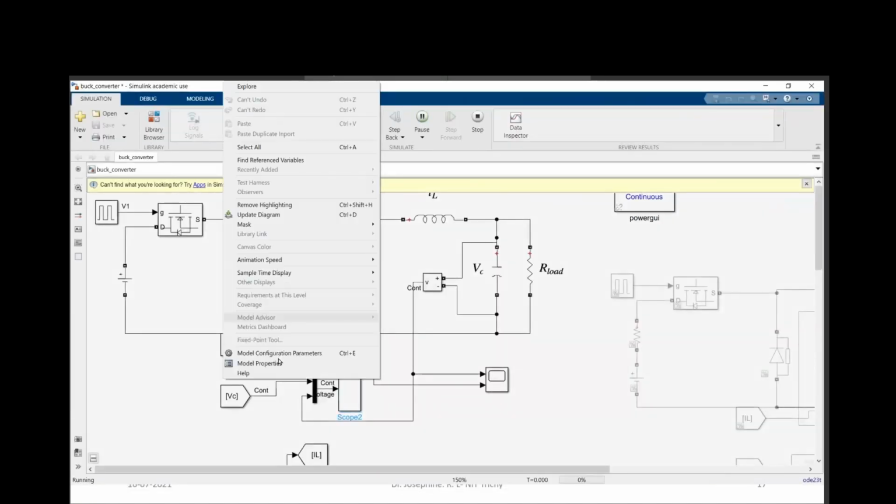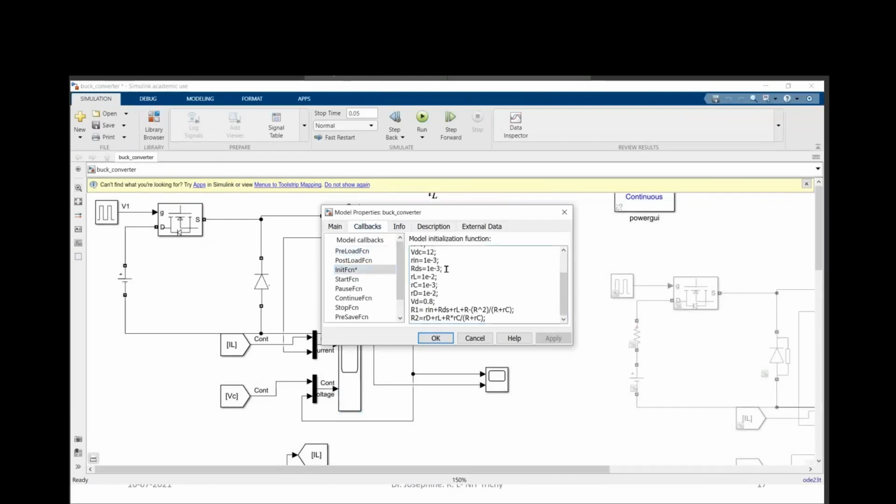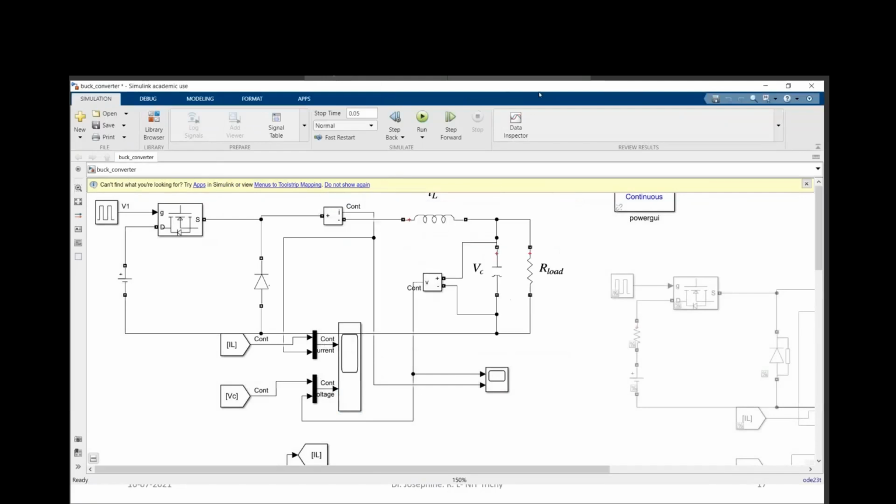Let us see what values I have given in the callbacks initial. For the time being, I'll just give you this one. This is with non-linearities. Control C, Control C, chat box. So I'm giving you the model properties also. You can copy that.